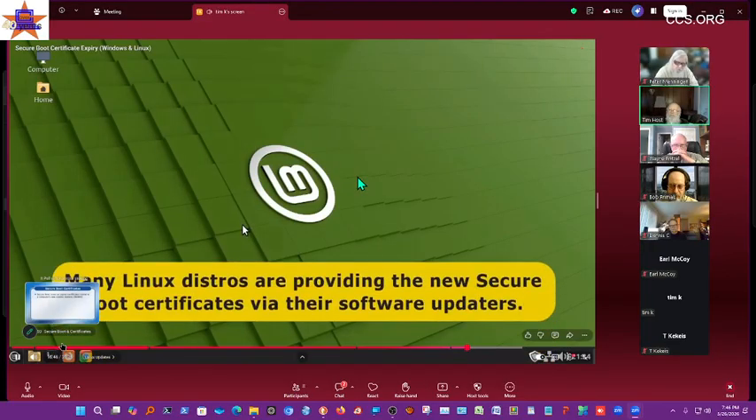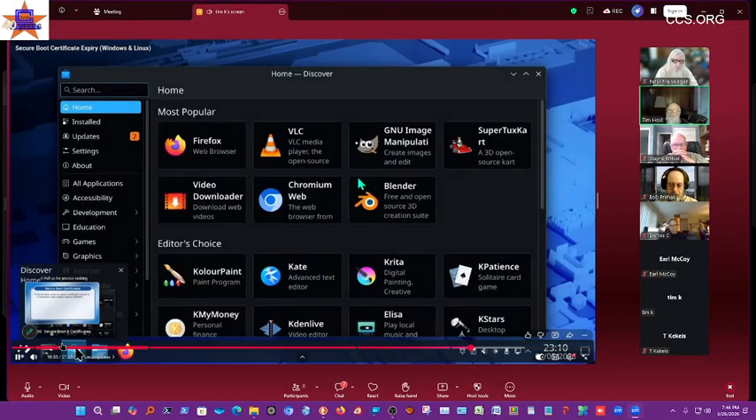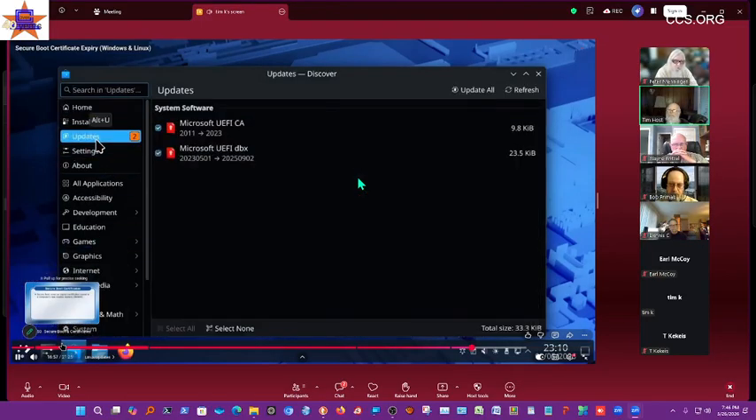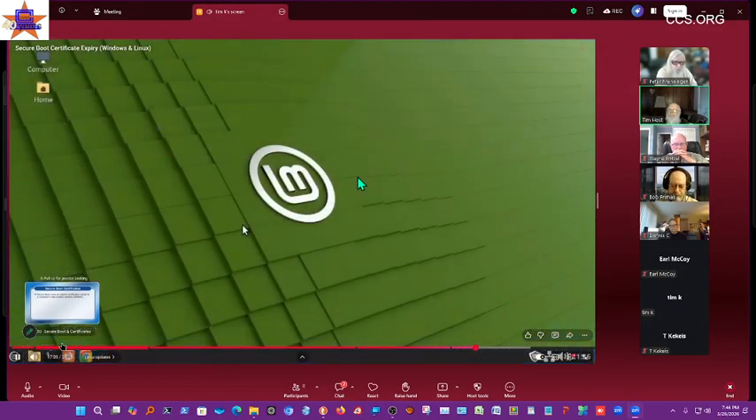Fortunately, many distros are providing the new certificates via their standard software updater. For example, when I recently looked at Fedora 44, by chance I managed to capture this screen where the new certificates were just a few clicks away. To check on your Secure Boot status and if you have the new certificates, in Linux we can use the mock or machine owner keys utility.